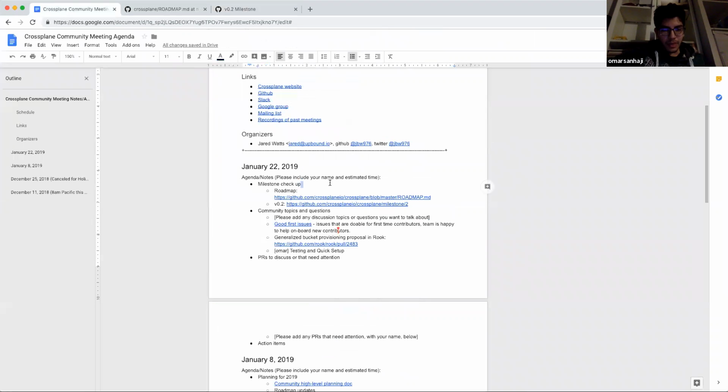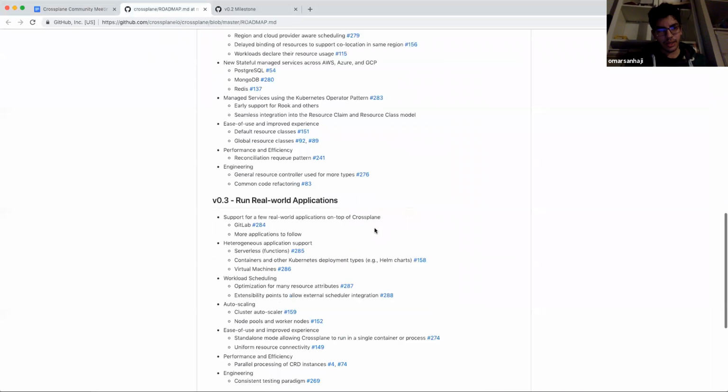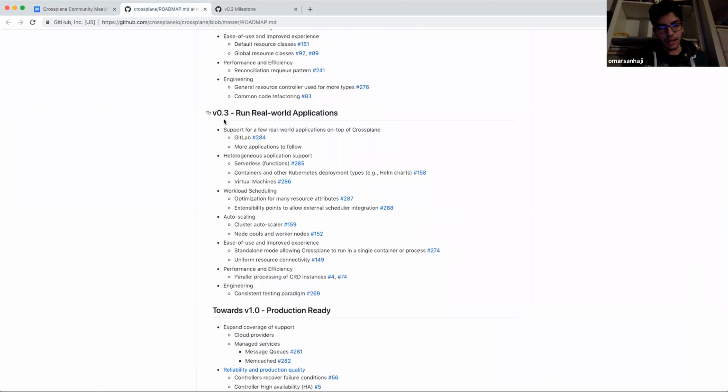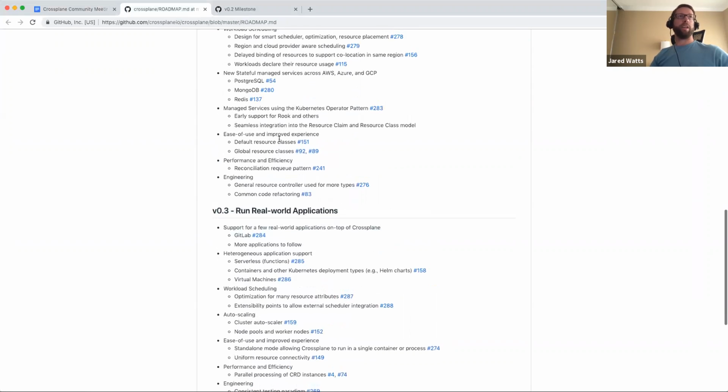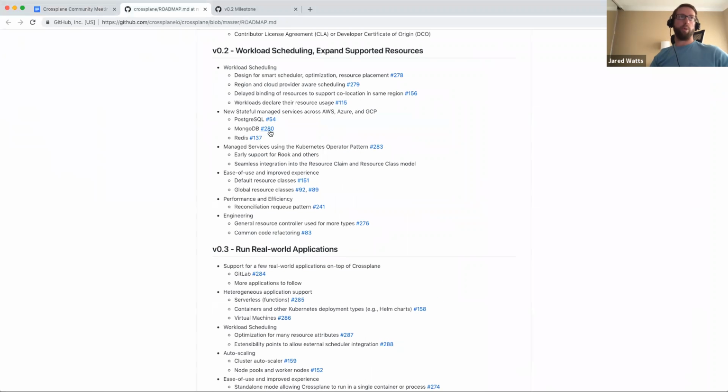Have you moved some of the milestones to version 3? So in terms of GitLab, that's the milestone that we're targeting, having that support completed. There's a number of things along the way there, like supporting Redis and supporting Postgres and things like that GitLab will depend on. But that's targeting the 0.3 milestone.